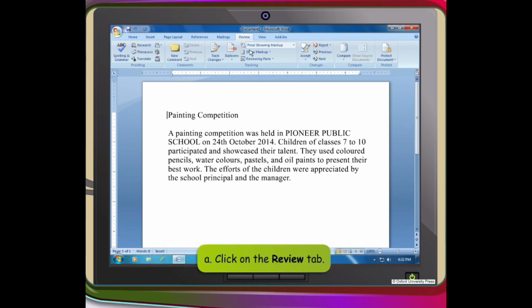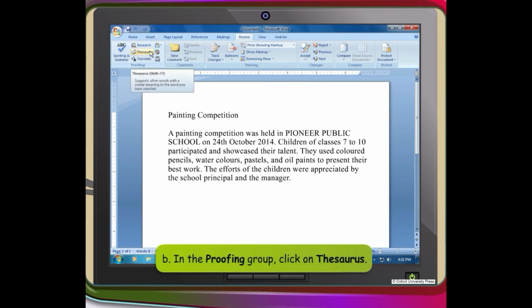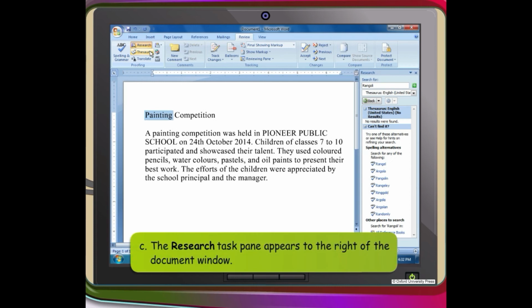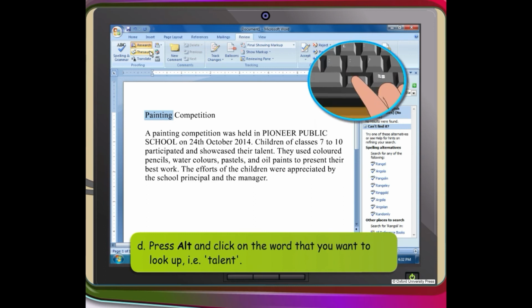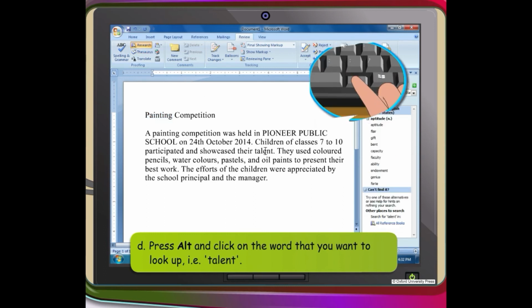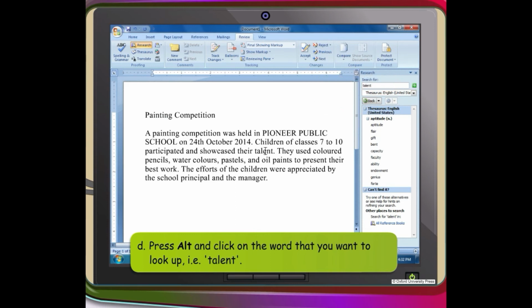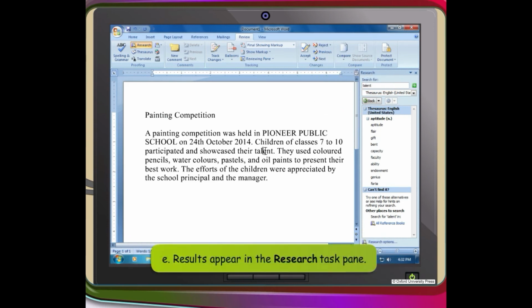First, click on the Review tab. In the Proofing group, click to choose Thesaurus. The Research Task pane appears to the right of the document window. Press Alt on the keyboard and click on the word that you want to look up, which in this case is talent. You will notice the results appearing in the Research Task pane.